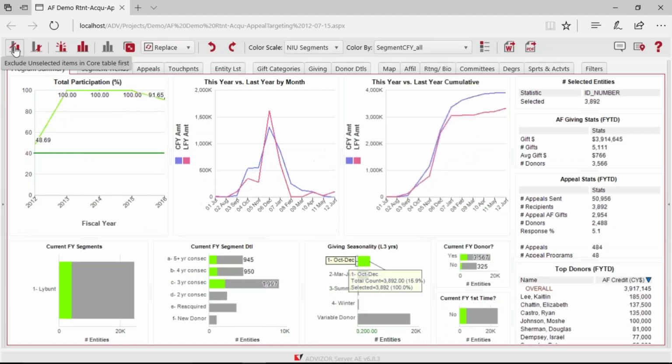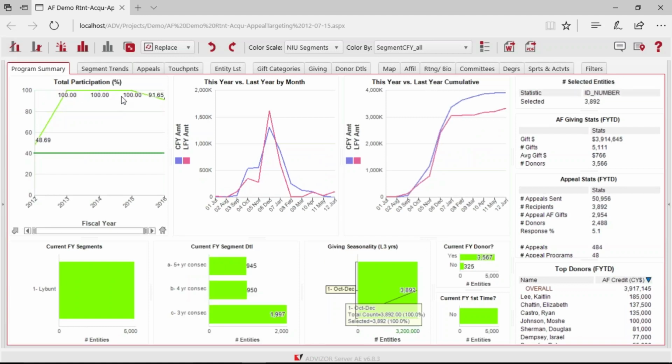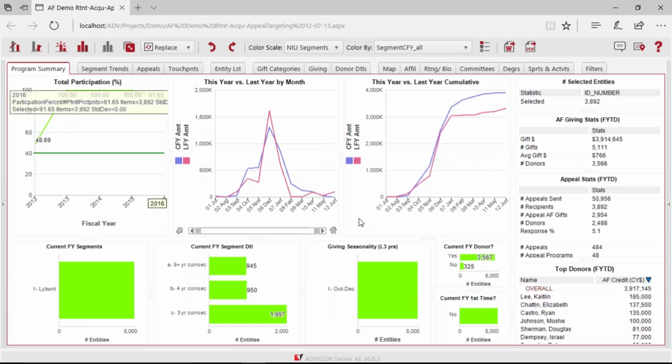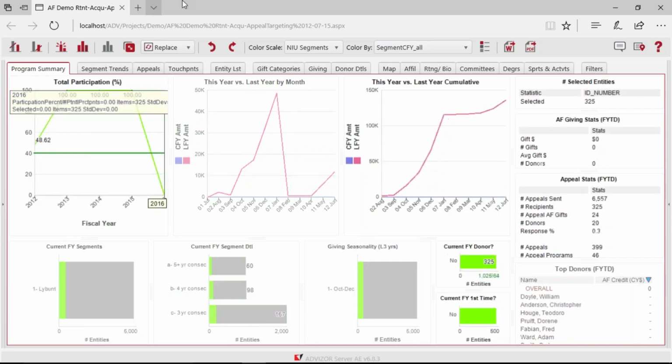So I'm basically just exploring this data, trying to drill in on it. And what I see is, yeah, these guys all gave the last 3 years because that's who I grabbed. They all gave in the December quarter. Looks like 8 or 9% haven't yet given. Who are they? The ones that aren't the current year donors. So I click here. There's 325 of them.